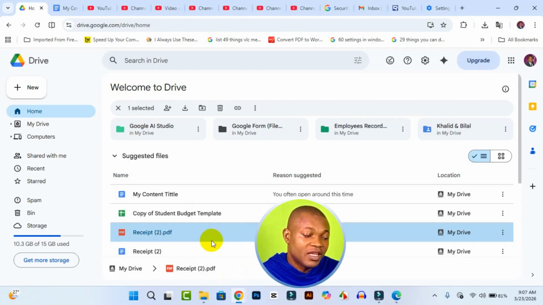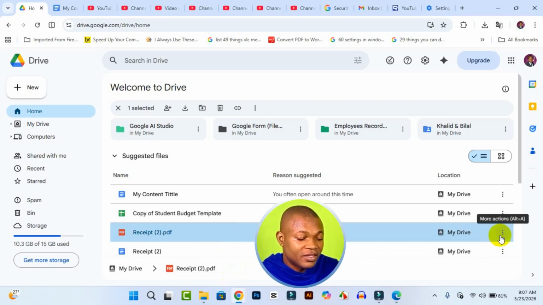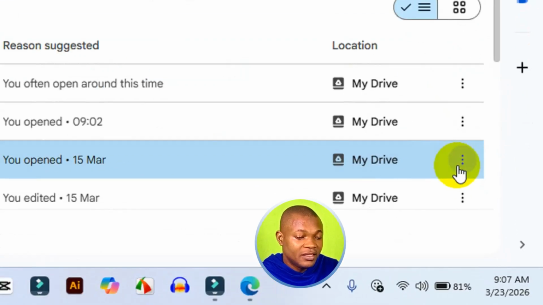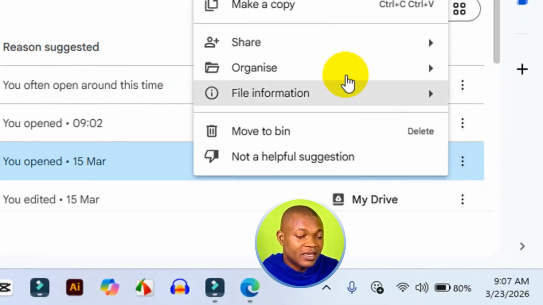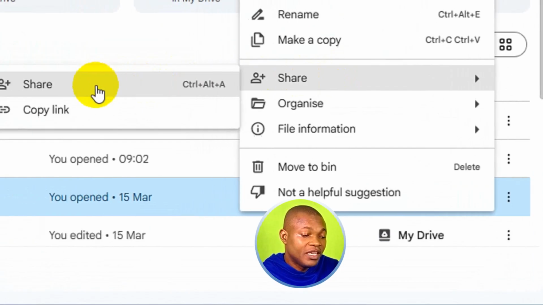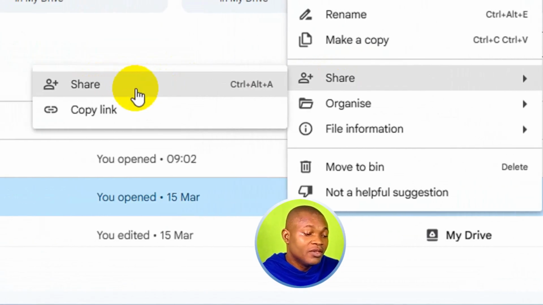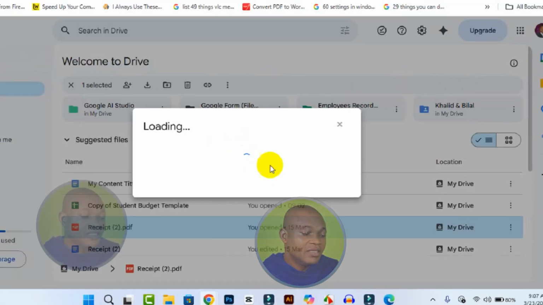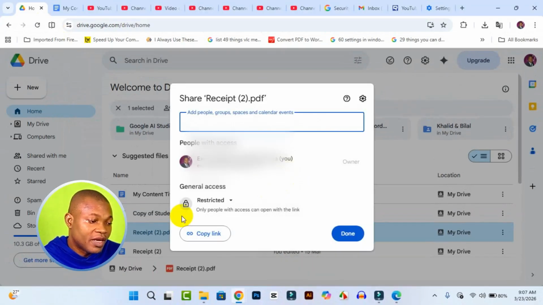First things first, make sure you select the particular file that you want to share. So having selected the file that you want to share, go ahead and click on these three dots right here. And this is going to pop up right here. Go ahead and click on share. Then you have a share icon right here. Okay. So the next thing you want to do right here is go ahead and click on share. Once you click on share, this dialog box here is going to pop up right here.